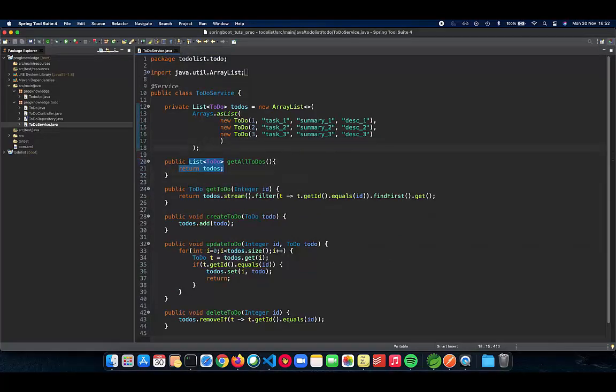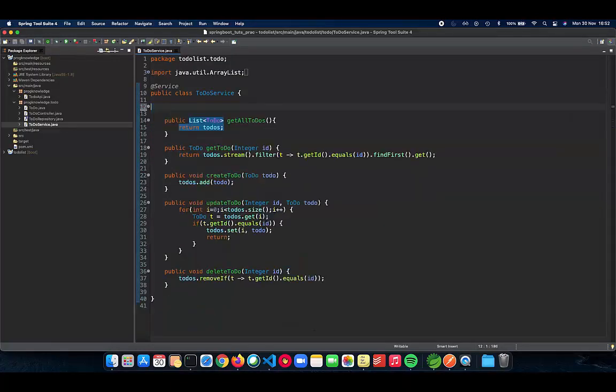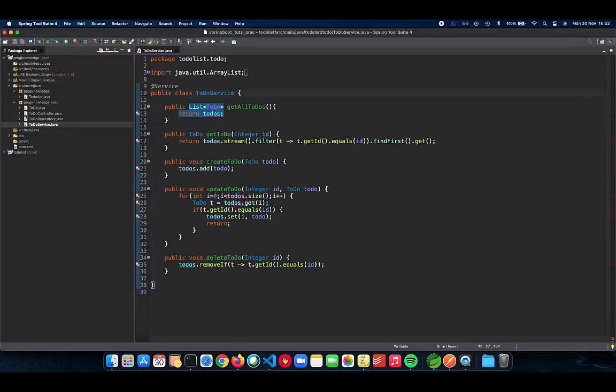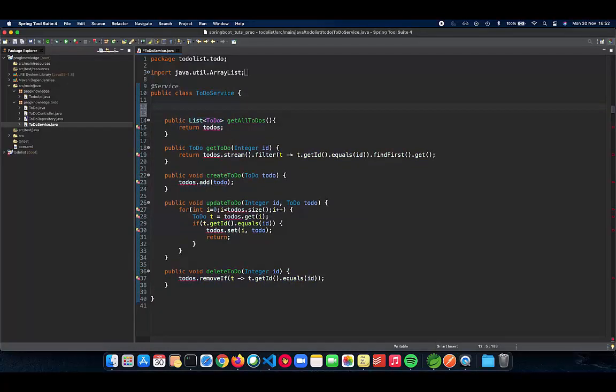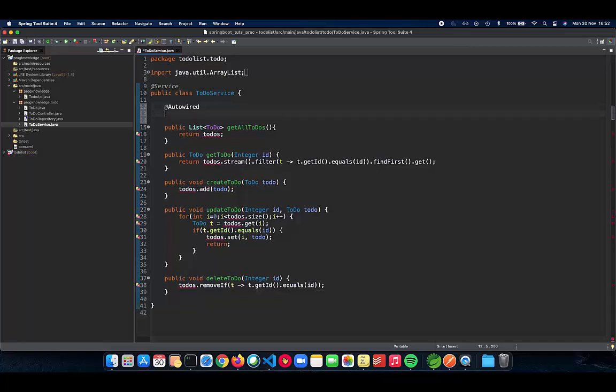So let's get rid of our list now, or get rid of our database now. And yeah, now the first thing which we need to do is we need to add a dependency, which is the to-do repository. So we need to auto-wire it. So @Autowired and private to-do repository to-do repo.